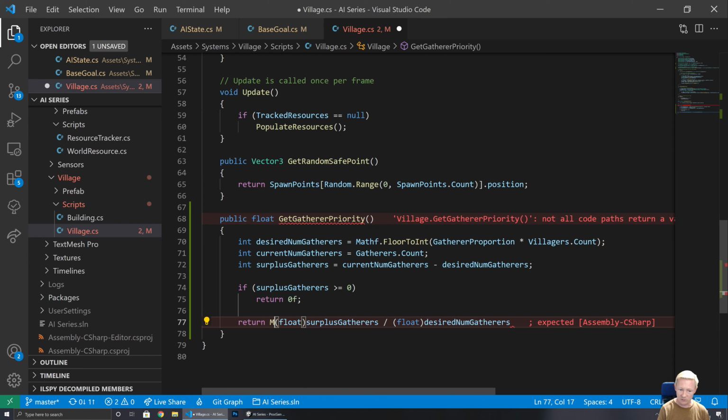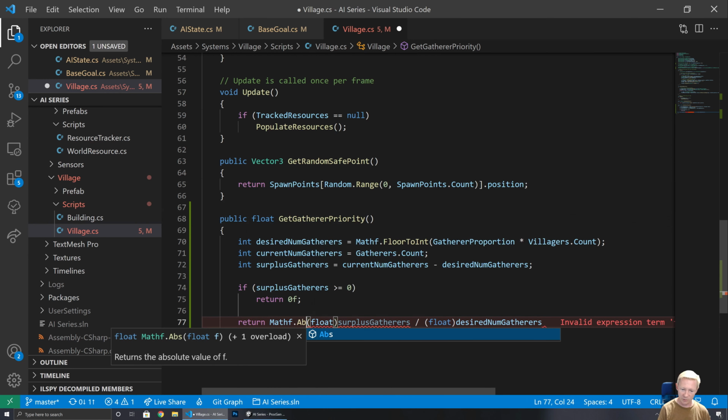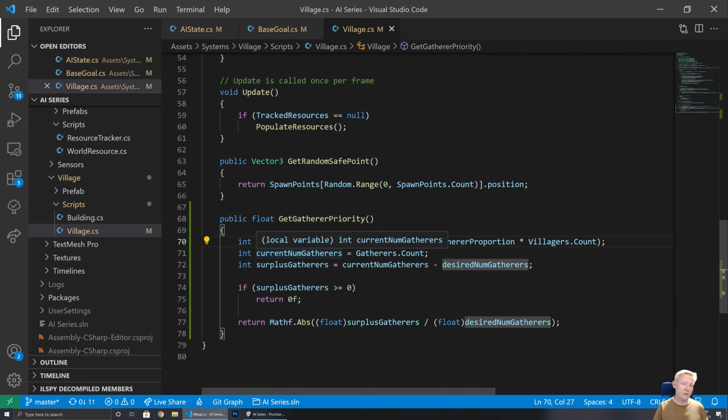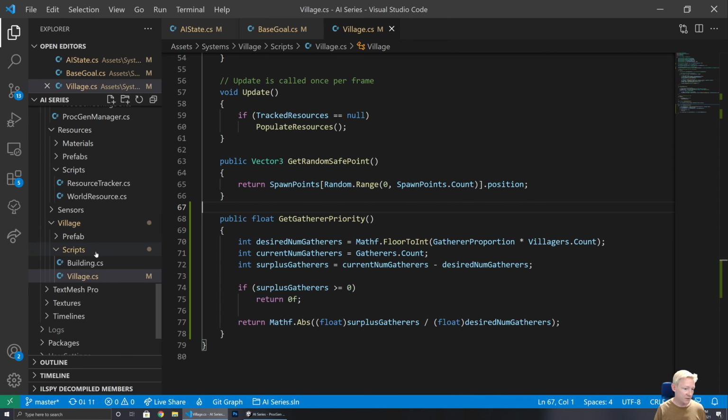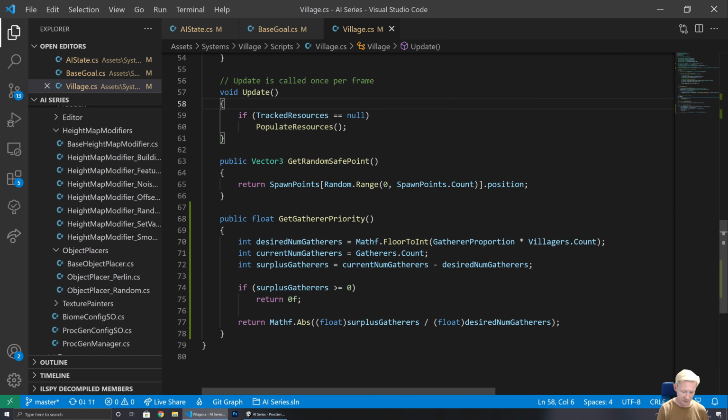So we can return, not that it's strictly necessary, actually we don't need to do a clamp, but we do need to do an absolute value because it's actually a negative divided by a positive, which would give a negative number. That will work for giving us a priority for this. The more gatherers we get, the lower that priority will be, which means other goals can take priority over that, which is great. So that works. So we can set up that goal then for the gathering.